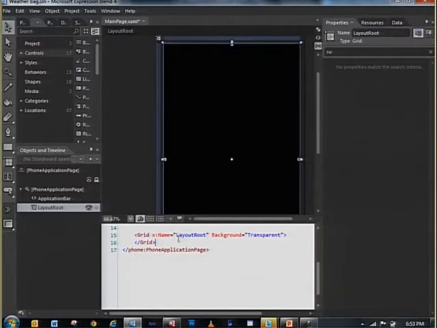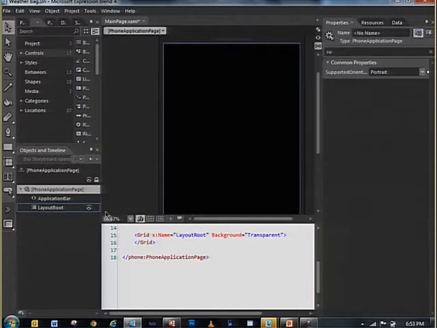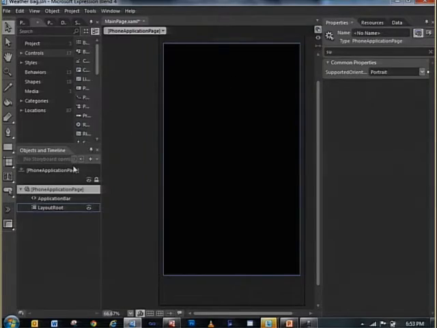Again, as I mentioned, I kind of work interchangeably between the design surface and XAML view. So I'm going to go full XAML view again. So I have kind of a clean slate on which to build my application, and now I'm going to drop my panorama in here.